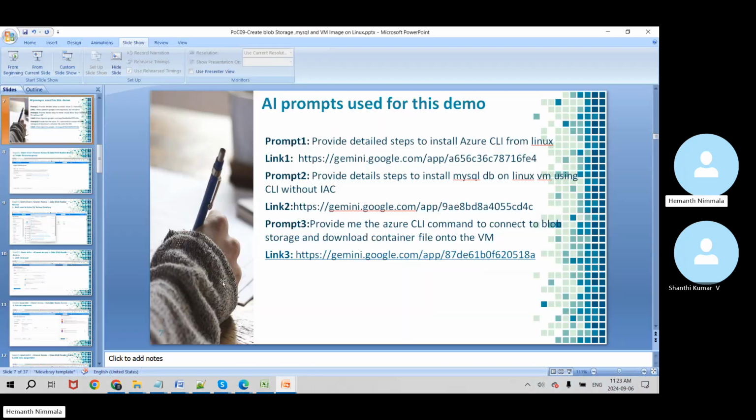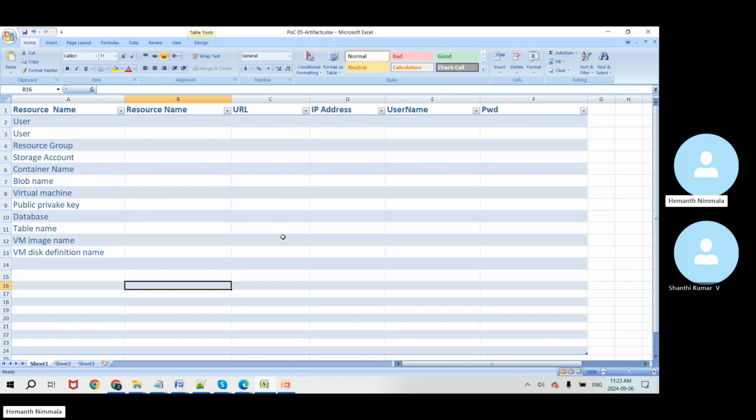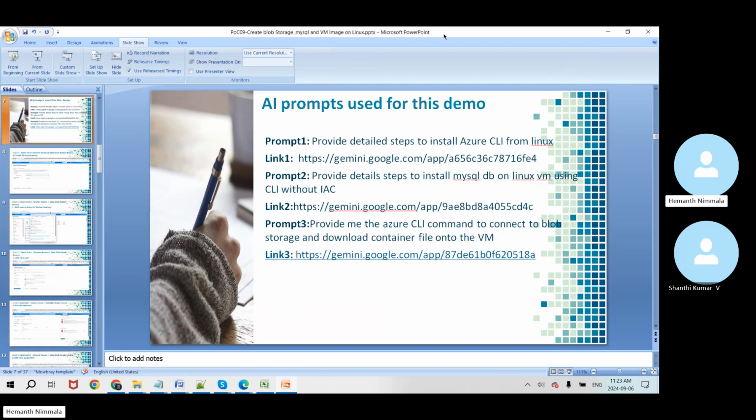Okay, now let's jump into the portal and start executing these steps. I also have an Excel file where I'll capture some names that I created and the IP address that was assigned, so that it will be easier to navigate. I'll try to have this on the other side. I can move this to the other side so it will be easier.